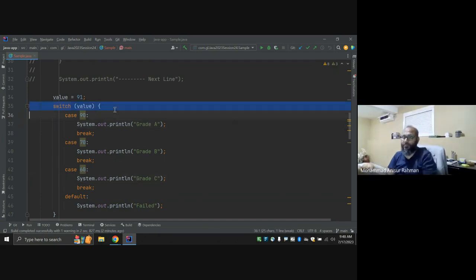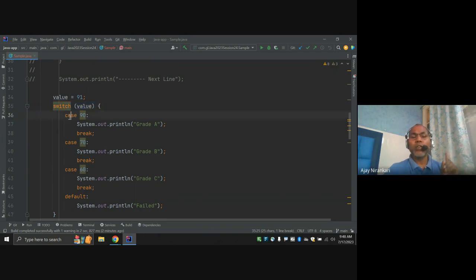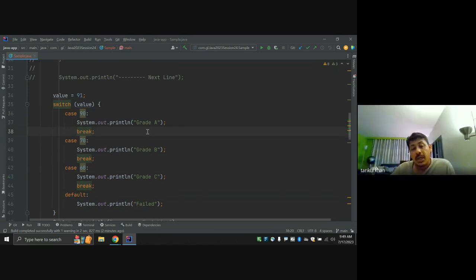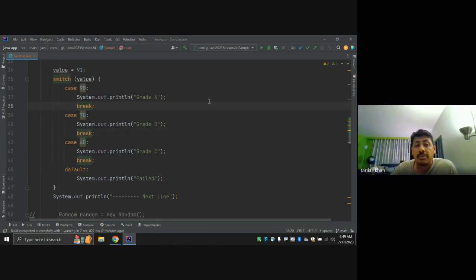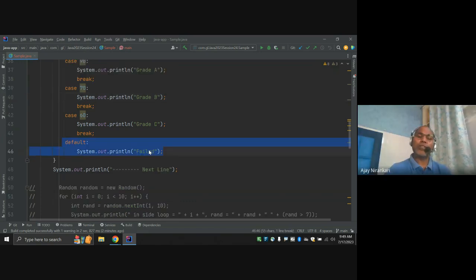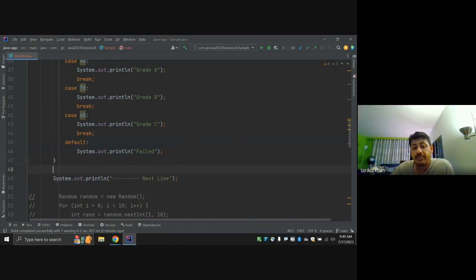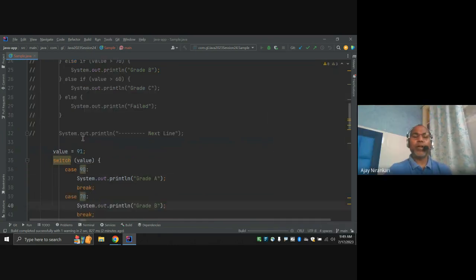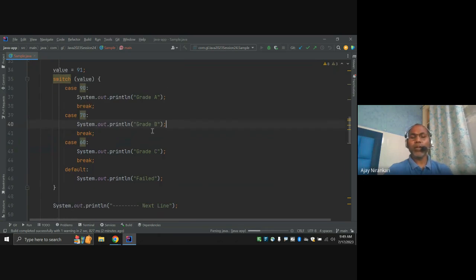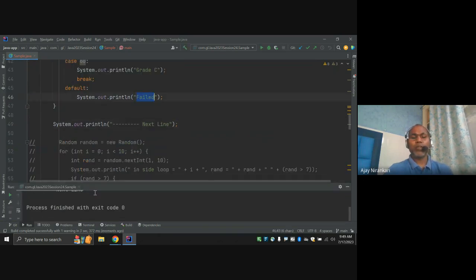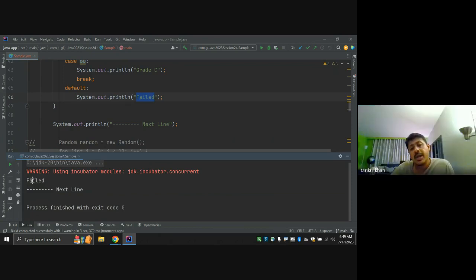And here, whenever you're writing a case, you must ensure the break statement. If the condition doesn't match, like 90, 70, 80, then default will print. If 91 is given, it doesn't match anyone, so it is going to default, fail, and then the next line.